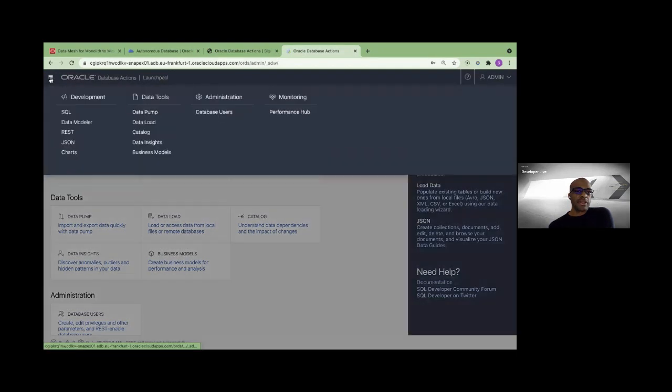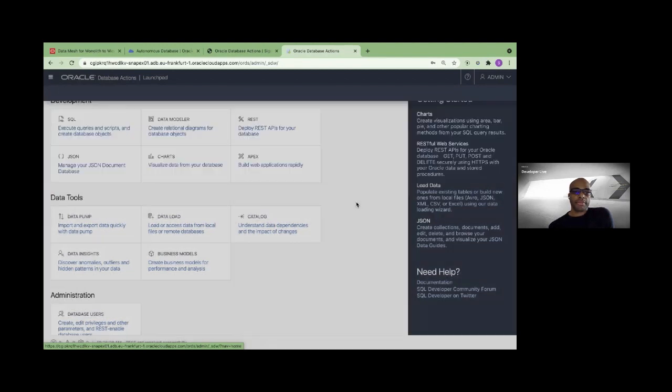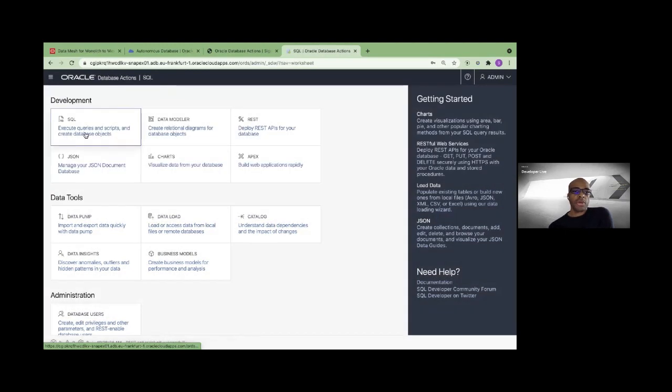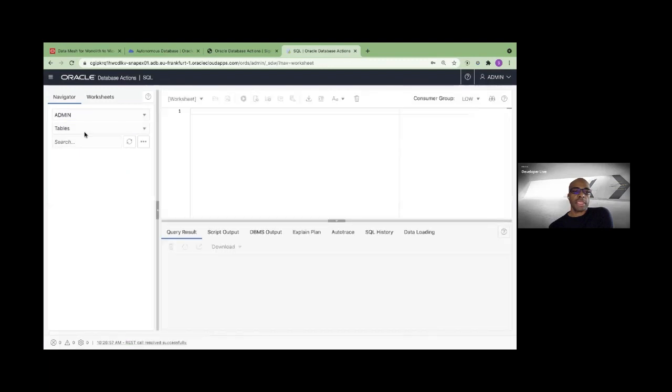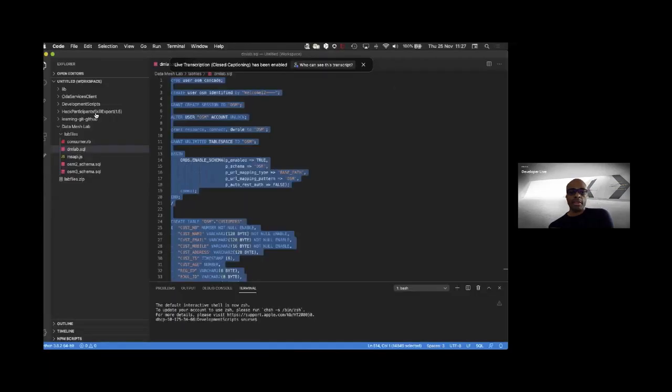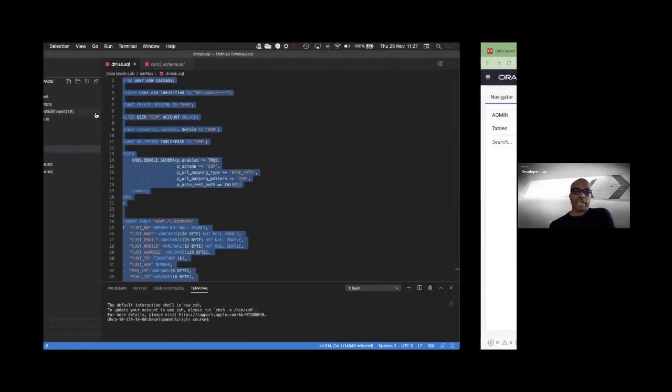You can access that here through the hamburger menu, SQL, as well as the other menu items. Okay, so I'm going to go to SQL. And you will be running the script underneath the admin user. Okay, make sure I copy that script.